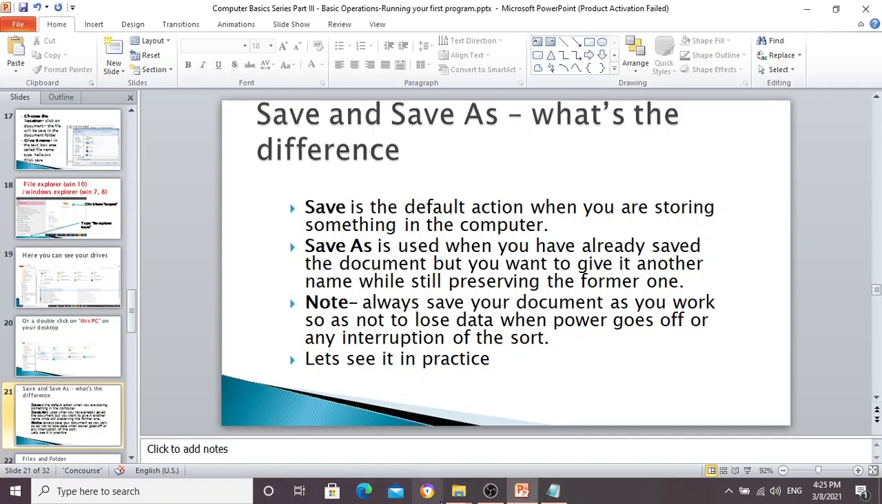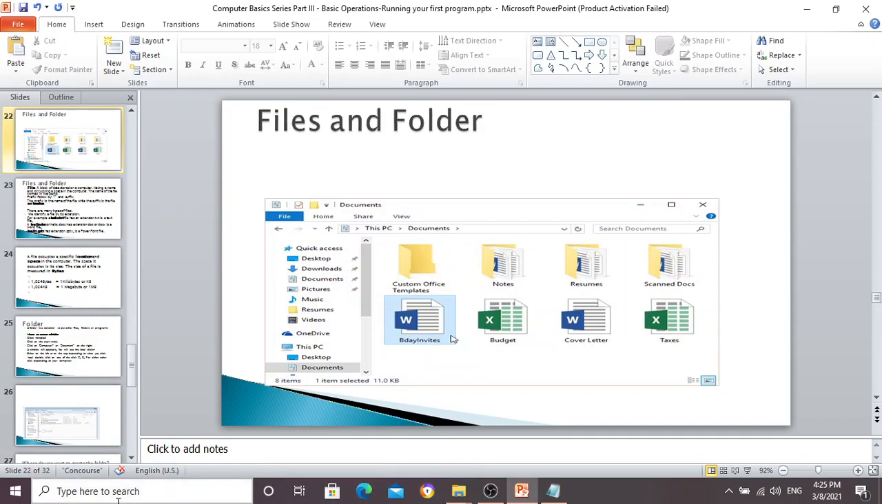Good. So what do we have next? We have talked about files and folders. Okay, let's talk about files and folders. The ones up are called folders, and the ones down are called files. For example, you can see doc files, which are Word documents, Excel files, which are Excel documents, and so on and so forth.